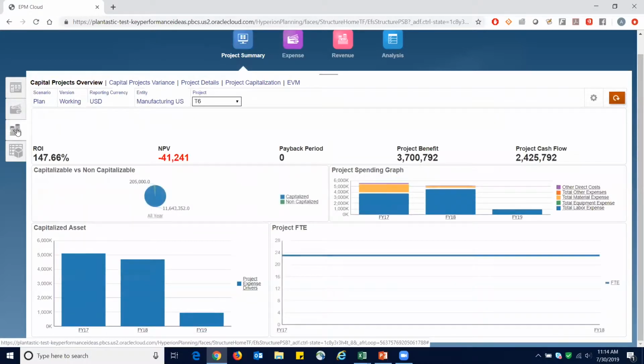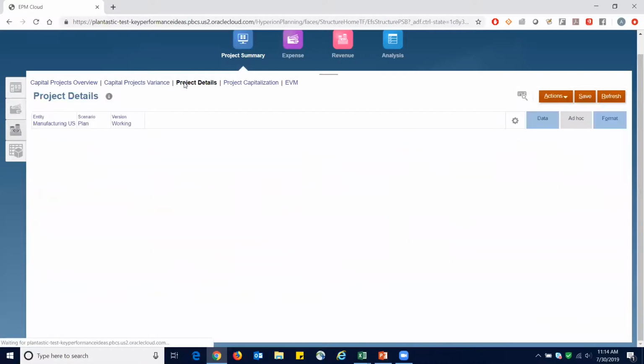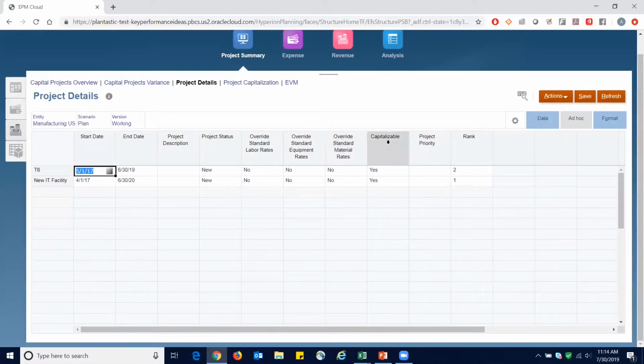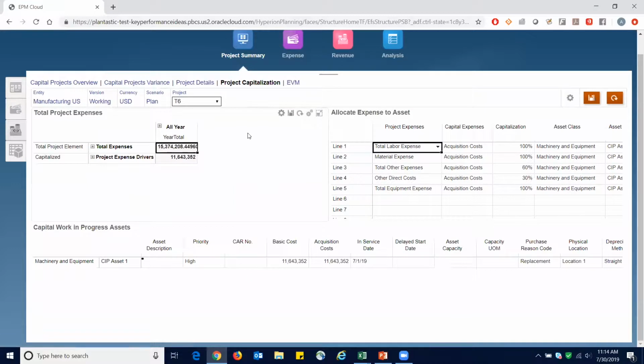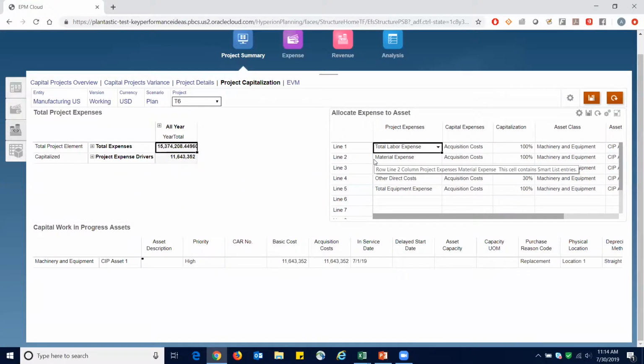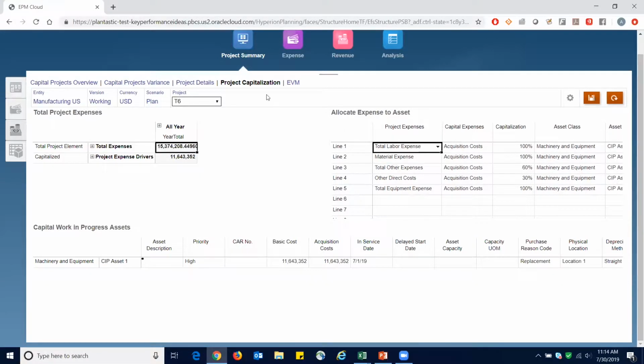Now jumping into capital, I do want to highlight something that we don't see elsewhere. So if we go to project details, we'll notice that we see this new column, capitalizable, which allows us to determine whether this project has capitalized expenses or not. And if so, and both these are selected as yes, as you can see, we can jump into project capitalization. And from here, we can actually control what percentage needs to be capitalized. So this is a new tab that we didn't see in the previous two for contract projects and indirect projects.